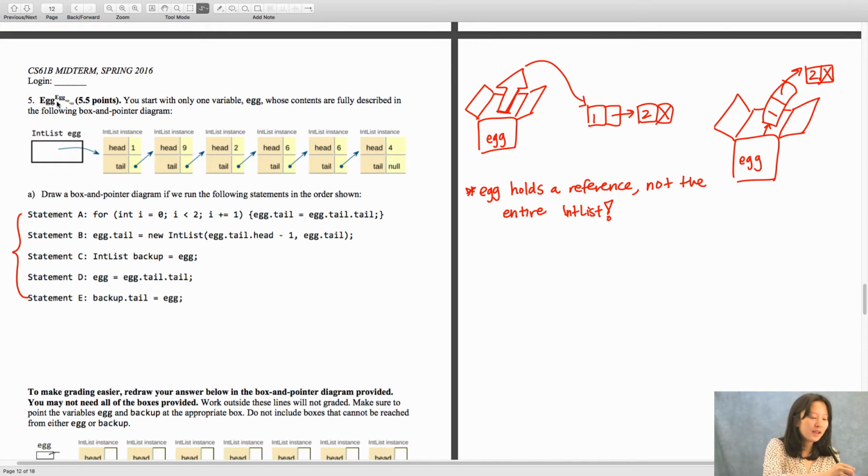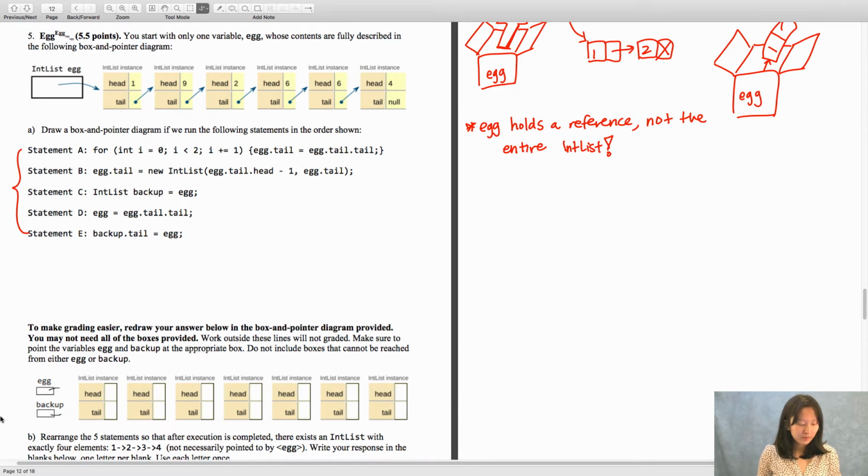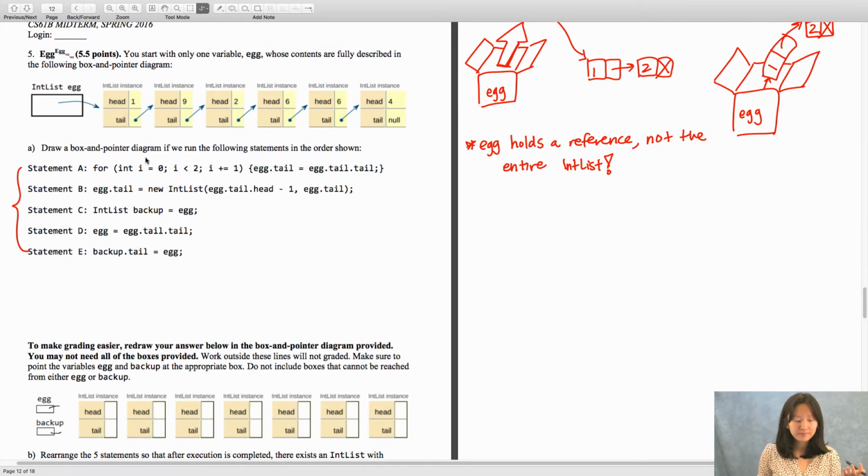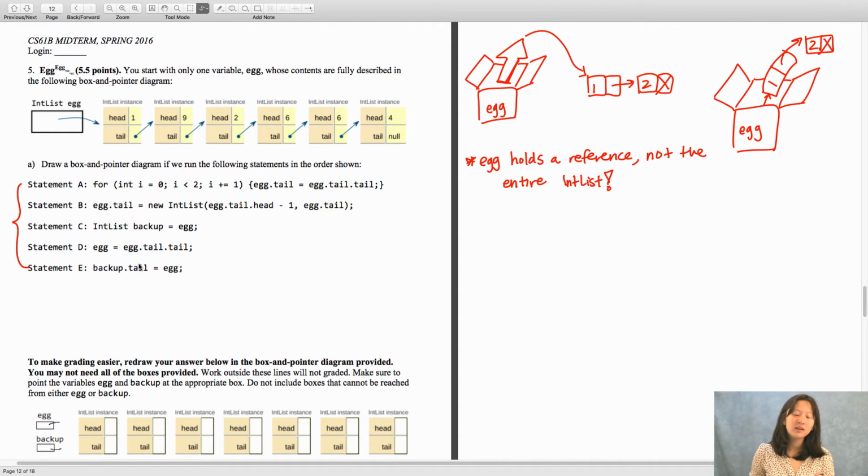So we're going to do egg, which is an int list problem that wants us, given this int list, to run these statements through the int list and then output what the int list is going to look like after statements A through E have been run in the correct order. So first, we should make a really big clarification about references and pointers.